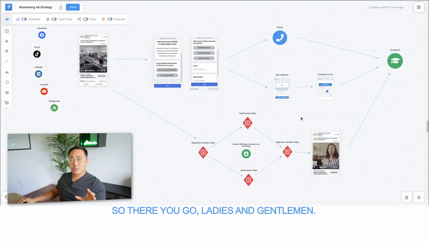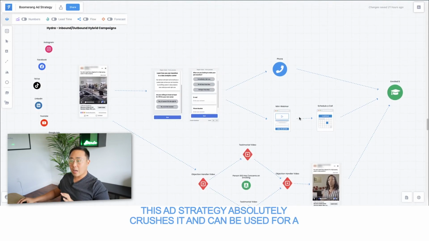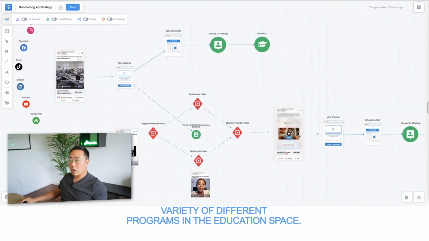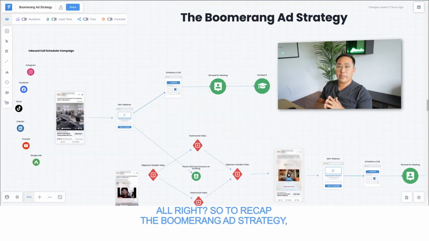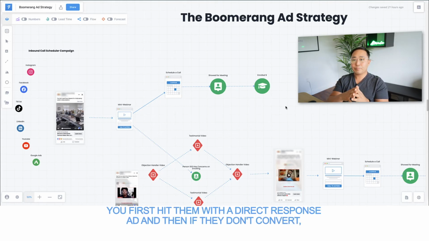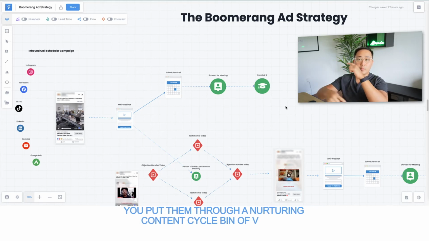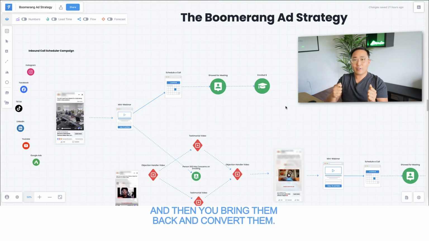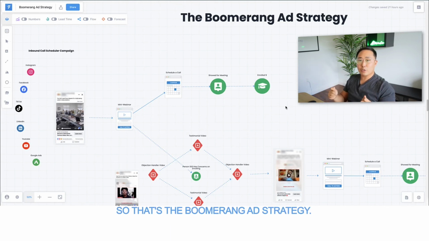So there we go, ladies and gentlemen. This ad strategy absolutely crushes it and can be used for a variety of different programs in the education space. All right, so to recap the Boomerang ad strategy, you first hit them with a direct response ad, and then if they don't convert, you put them through a nurturing content cycle of videos. And then after they're nurtured, you hit them with another direct response ad, and then you bring them back and convert them. So that's the Boomerang ad strategy.